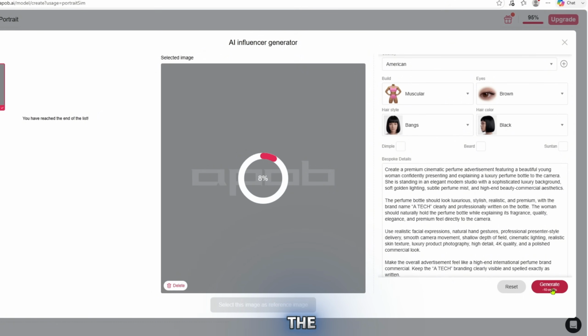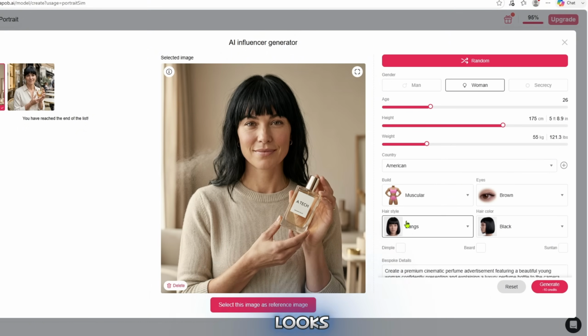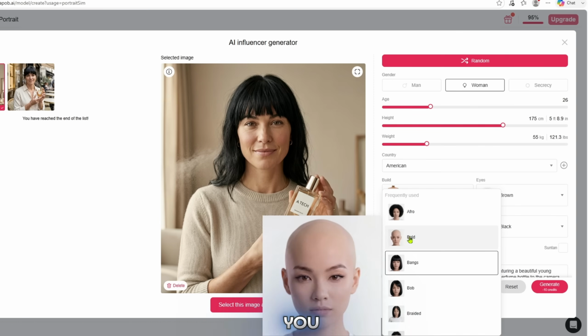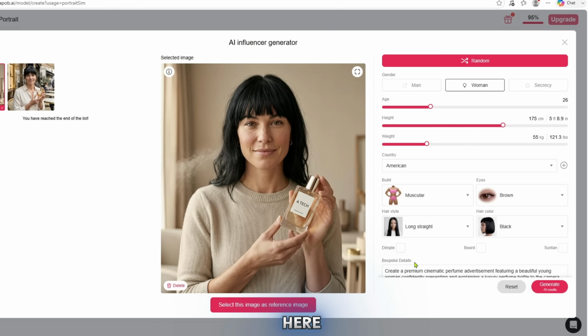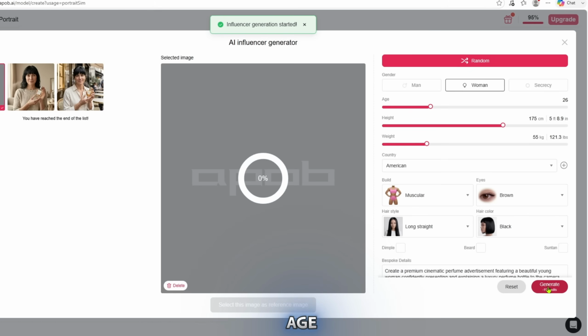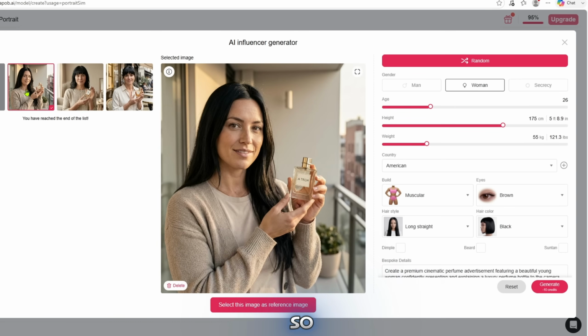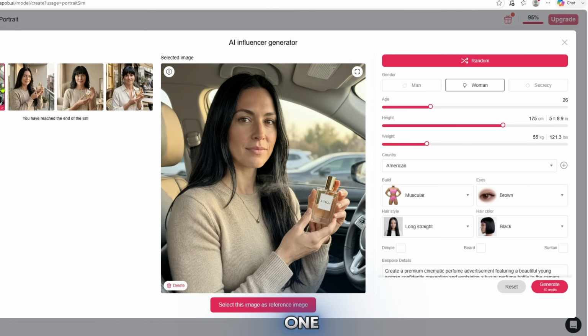As you can see, the image has been generated, and it looks really good. You can also see the AI tag here. Now, I'm going to reduce the age a little bit and click on Generate again. Another image will be generated. Image has been generated. I really like this character, so I'm going to generate one more image. Another image has also been generated. You can choose whichever image you like. I'm going to select this one.